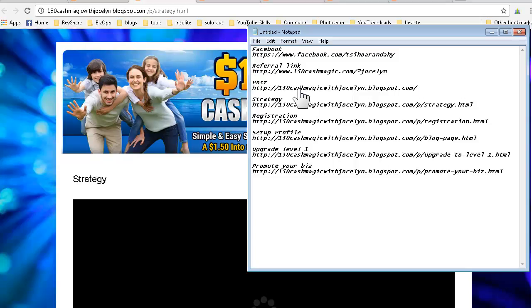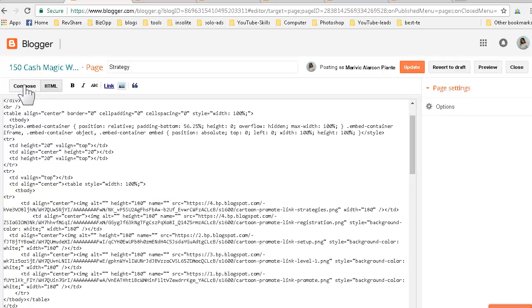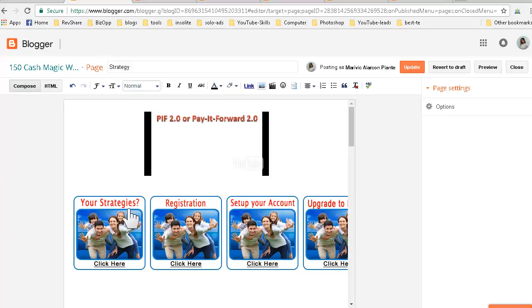For the post, the URL address. For the strategy, registration, setup. So this is two-way. Now it's time to go back here. And the first page is always the post. So now we're going to put it for the strategy. We're going to click on Edit. And now we have to go on compose mode. So stop the video if it's autoplay.